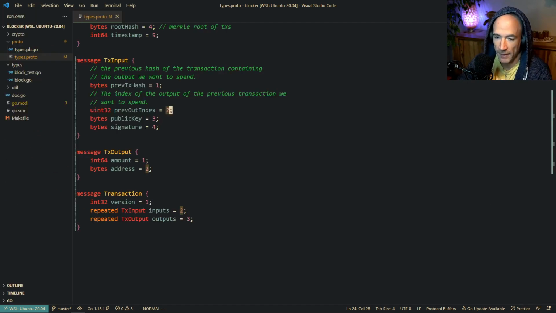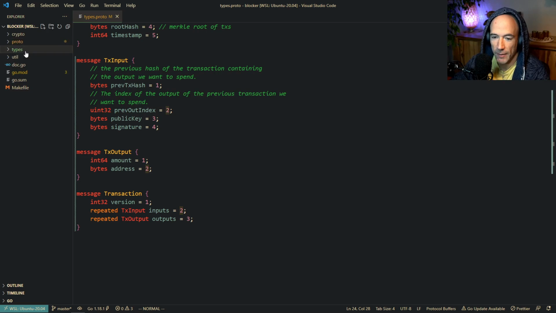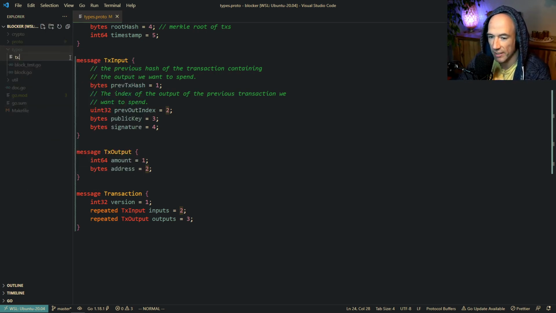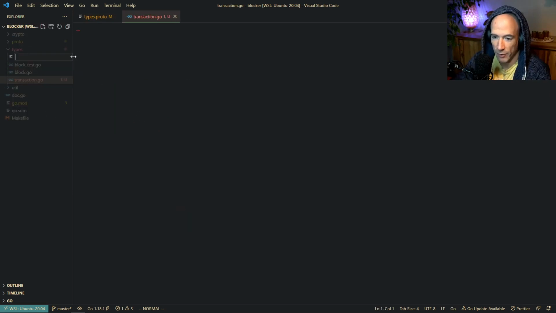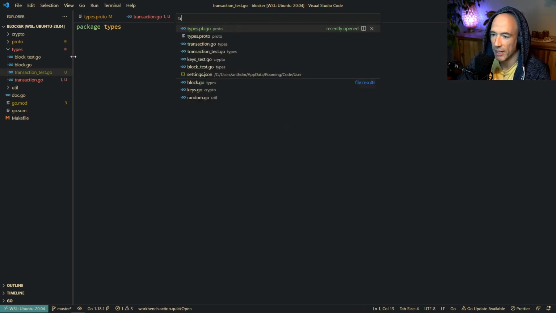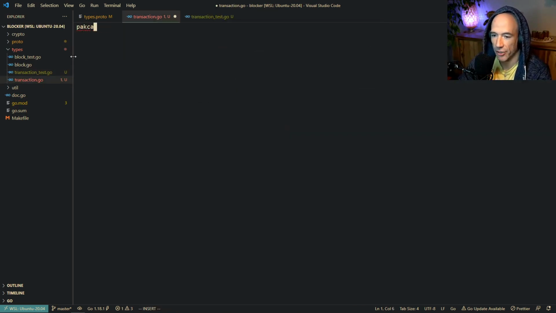Okay, all fine. Cool. So we have types here. We have block. Let's make a new file. We're going to call this TX or transaction, whatever. Actually, let's make a transaction.go. And then let's make a new file, transaction_test.go. Right, so we're going to say package types, and in transaction itself, also package types here. Boom.